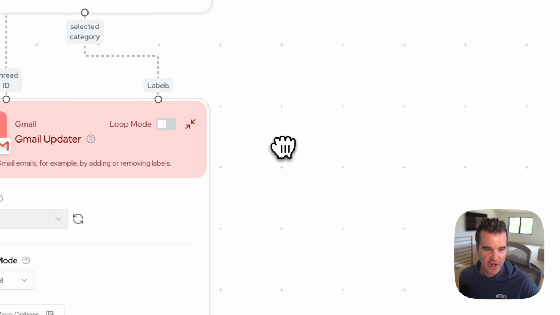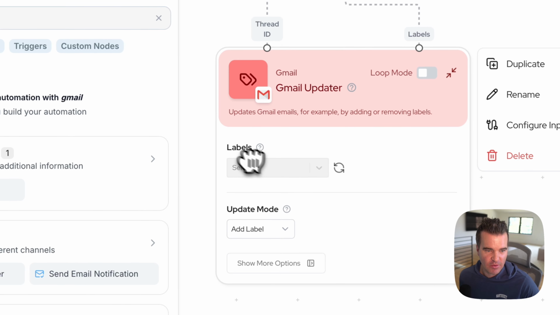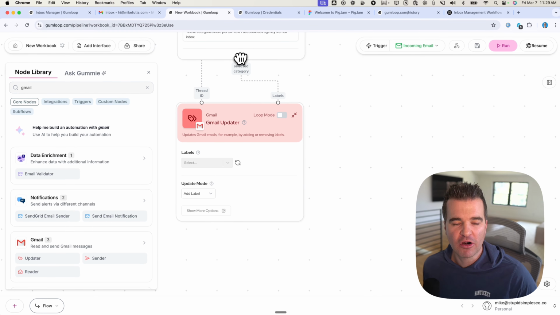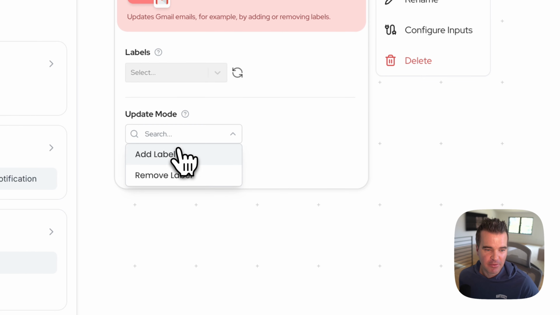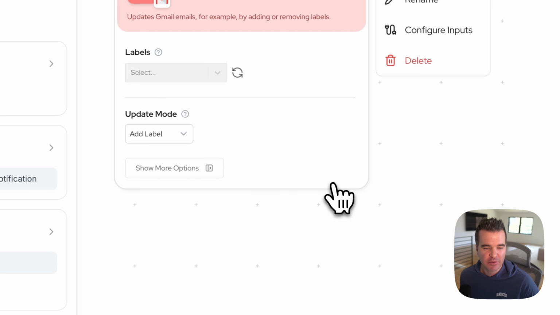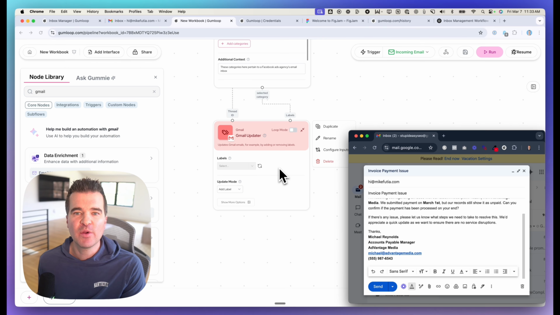And then as for the rest of this node, we're fine here. Labels, we're already inputting from the selected category from the AI node. And then the update mode, we want to add the label, not remove. So we're going to add the label. So we're looking good here. All right, now we can test this out.